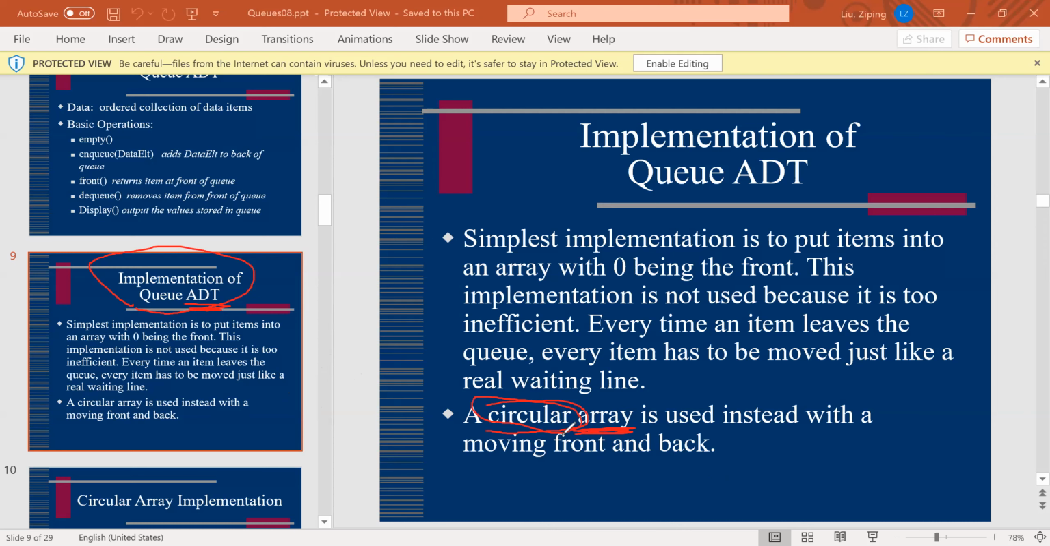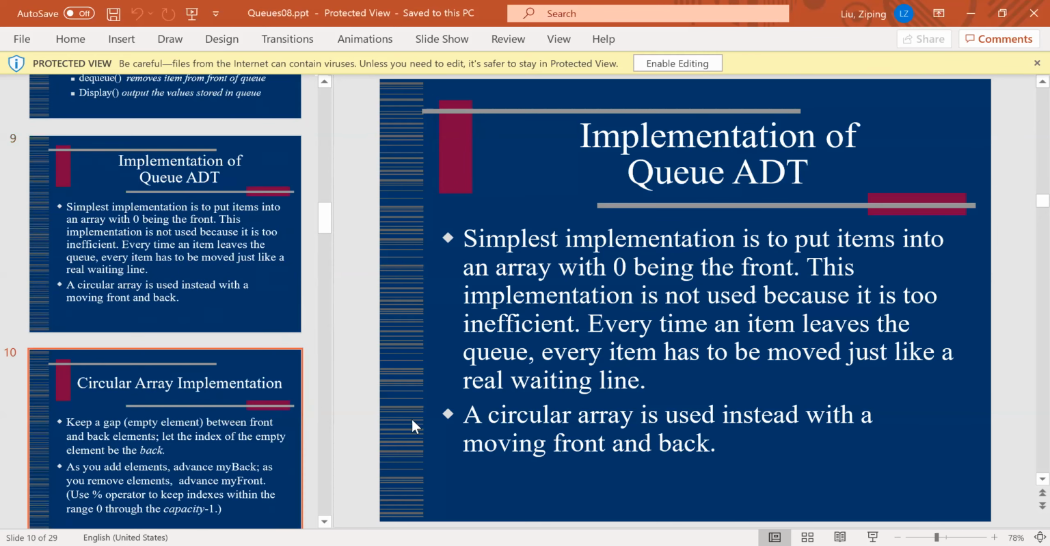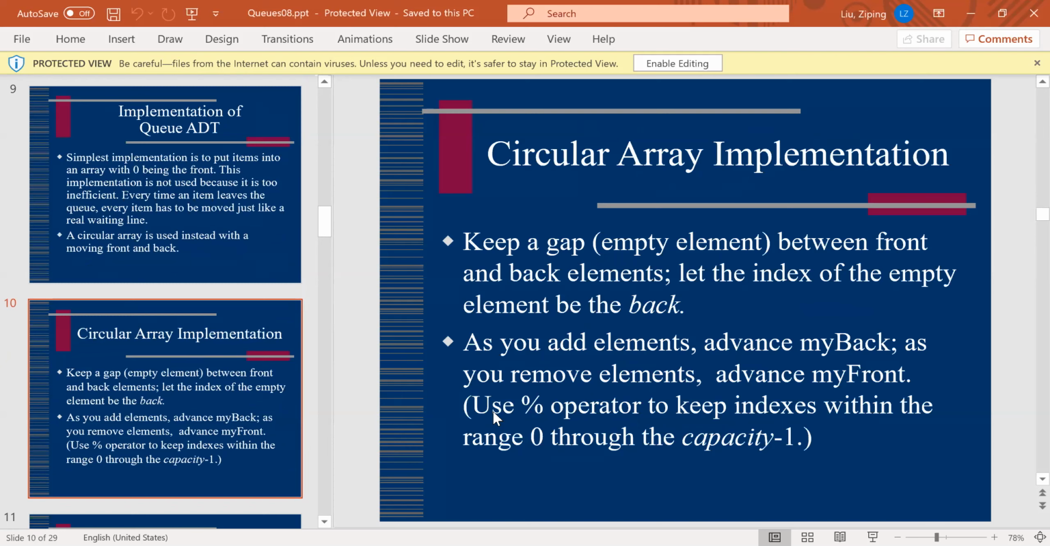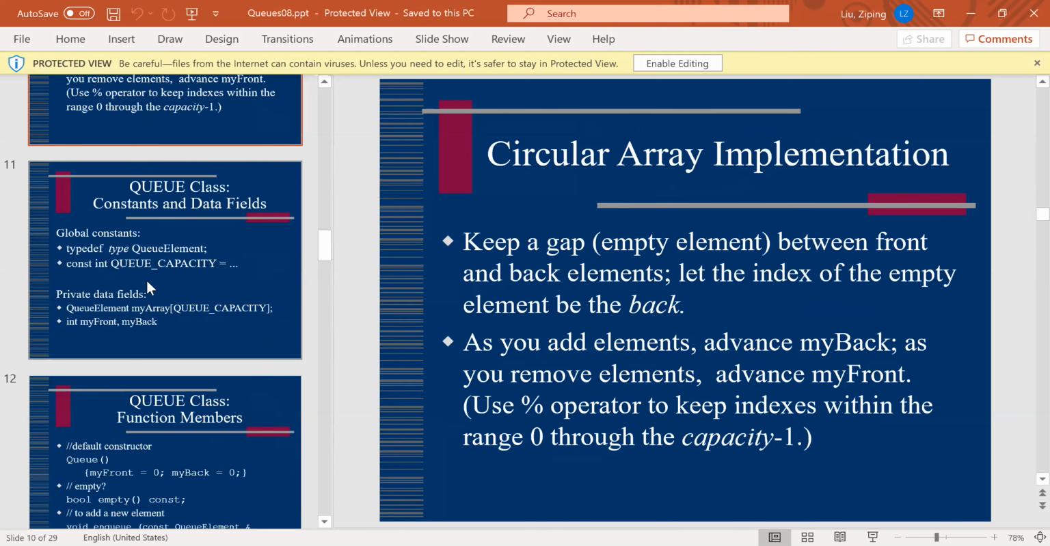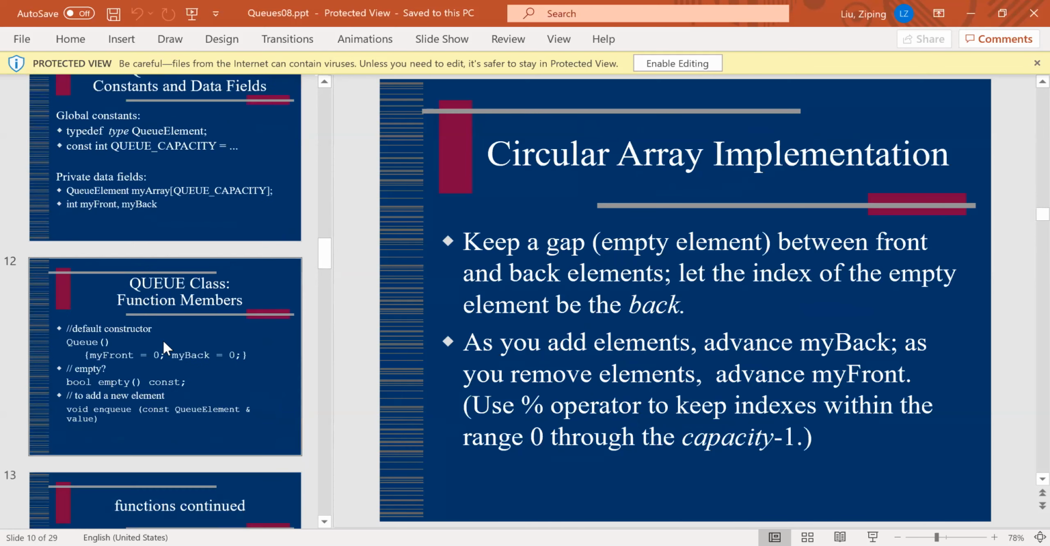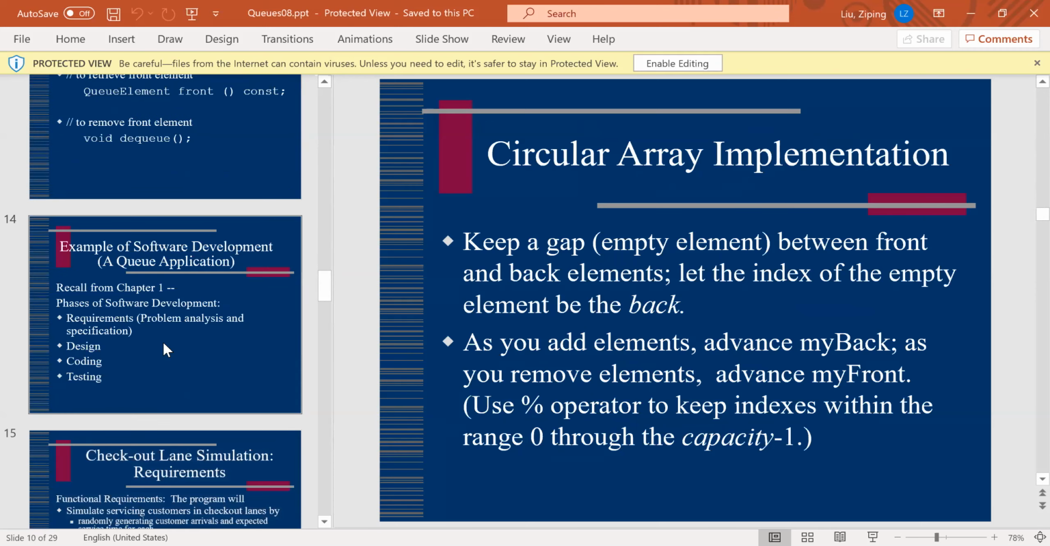So what is this, okay? Let's see, I need to clear it, and then let's move on to the next slides. Okay, the circular array. We don't have the drawing part, so I'm going to use a whiteboard.